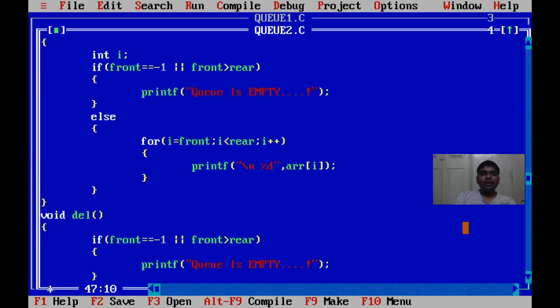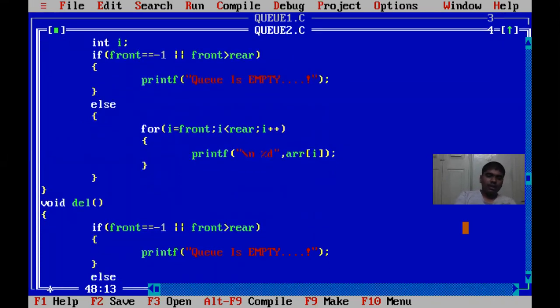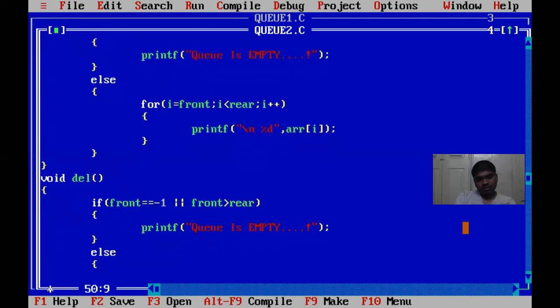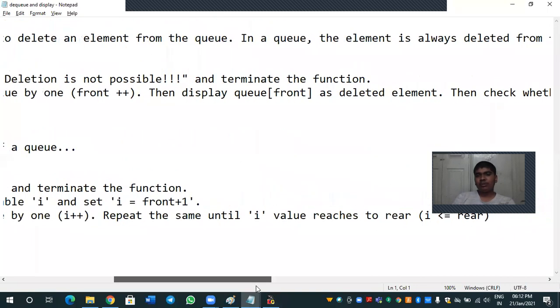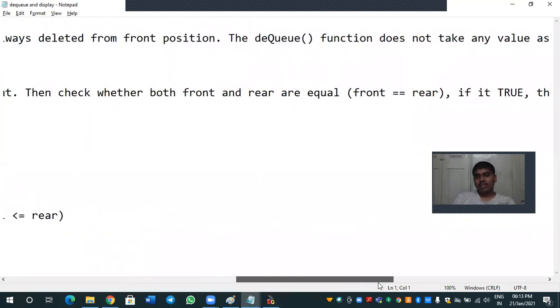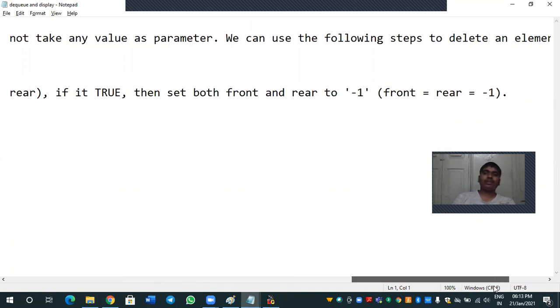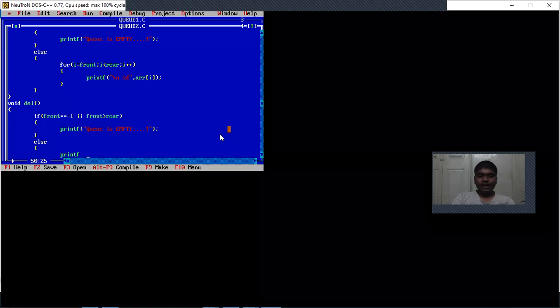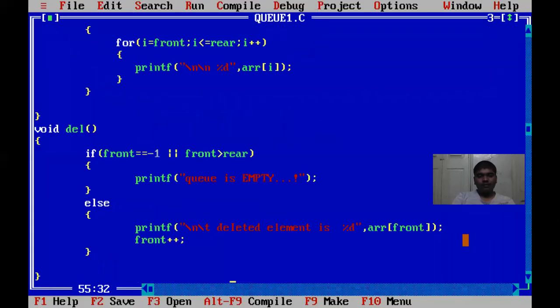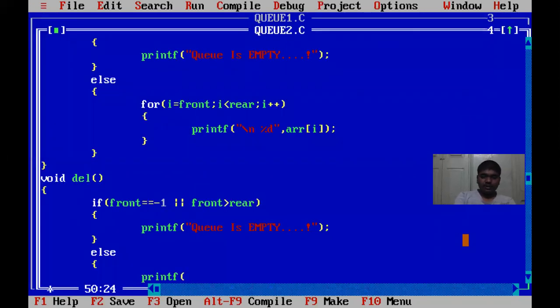So the deleted element is, as I had said before, we need to just use this front thing. So let me just check the algorithm. If it is empty, then q is empty. If it is not empty, then increment the front value by 1, and then check whether it is true, rear, -1. Let me just keep this aside. So we need to just finally print the value of front, right? So let me just print it.